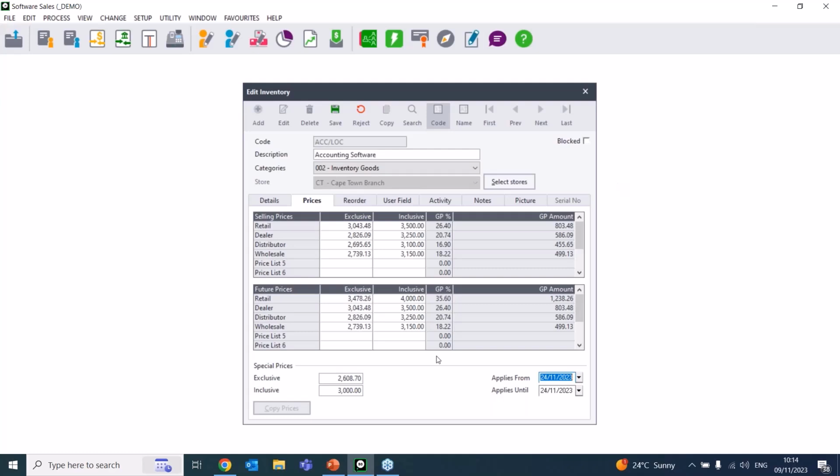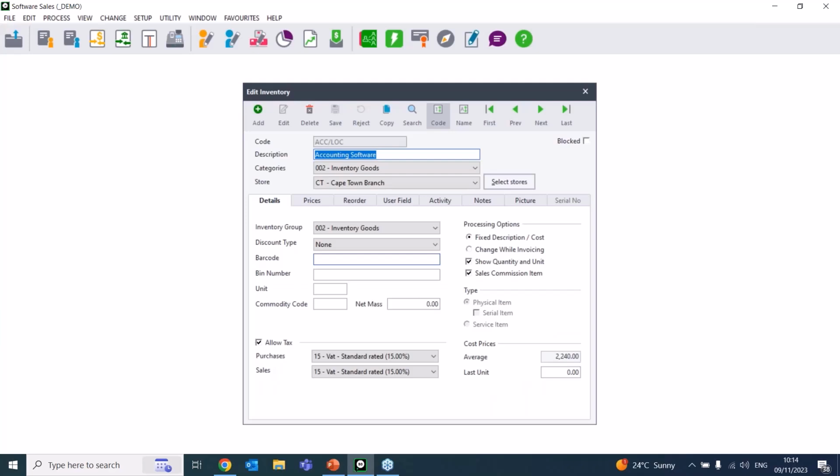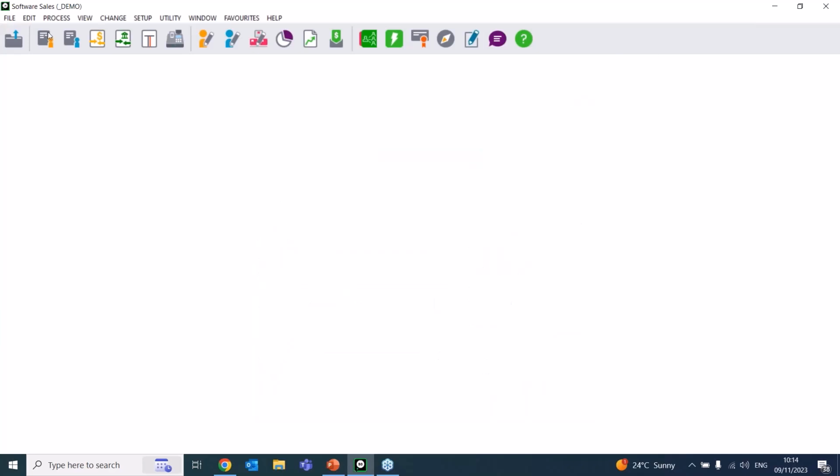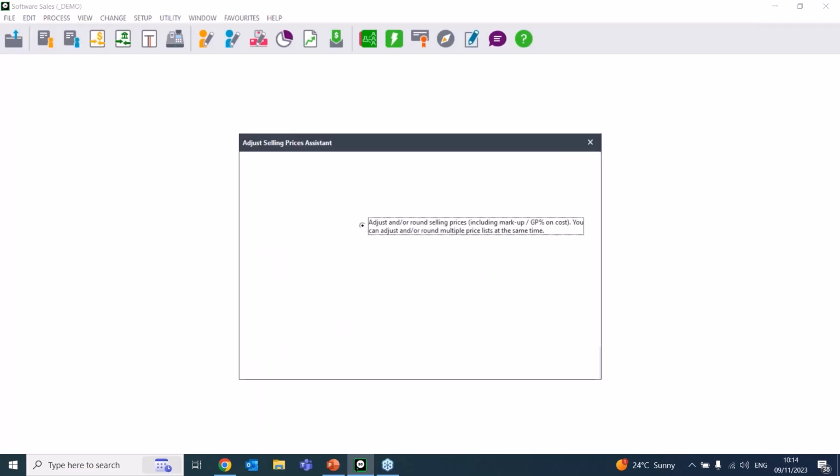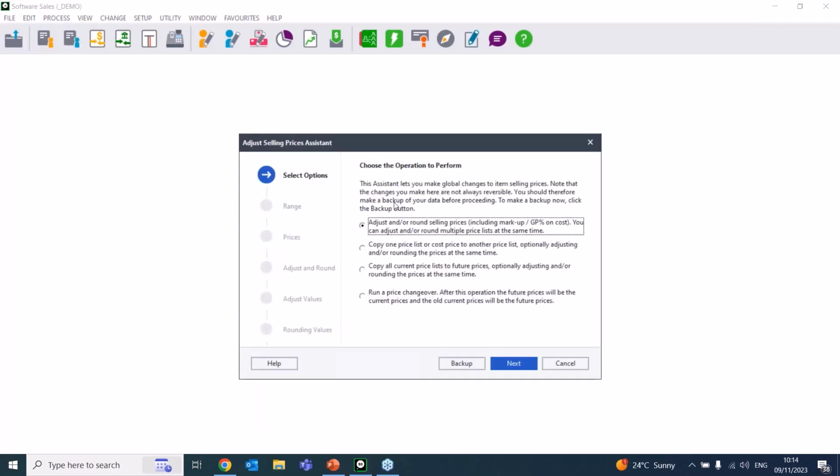The thing is, again, you're going to need to do a rollover. So we're going to say that we've set up all our price lists for everything. And then the question is, how do we do that rollover? We do those rollovers by going into our inventory and going to adjust selling prices. And at adjust selling prices, it's the last option, run a price changeover. So after this operation, the future prices will be the current prices, and the old current prices will be the future prices.